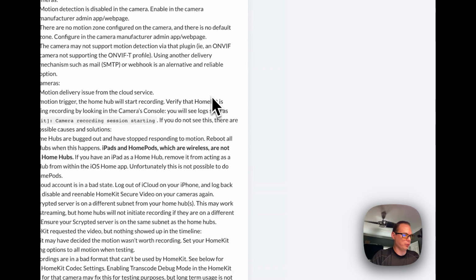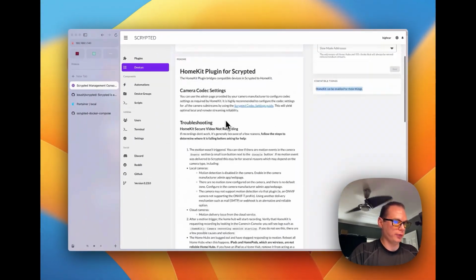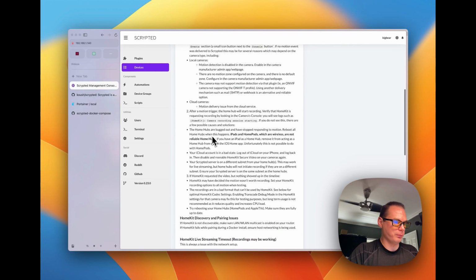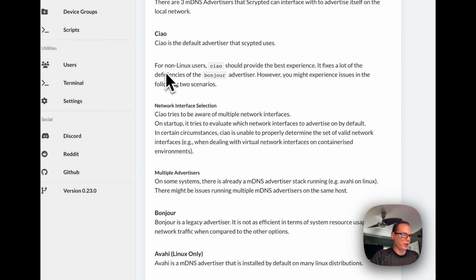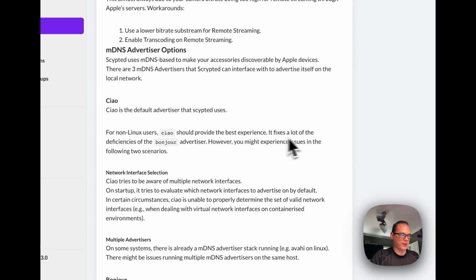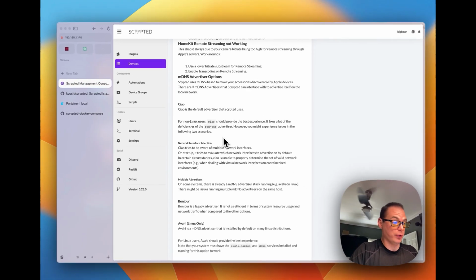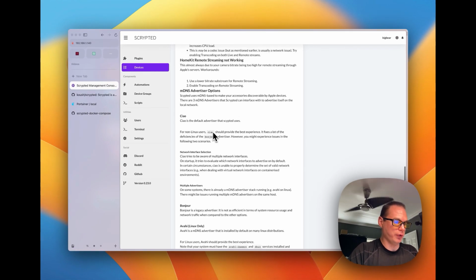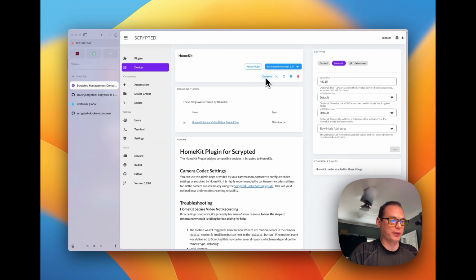You can see that it is enabled. He's got a really good documentation system that explains things. This is for non-Linux users. It's the best experience, and it fixes a lot of deficiencies of the Bonjour advertiser. If you're not a Linux user, you can try to use that for your MDNS. I'm going to use Bonjour because that's what always worked.